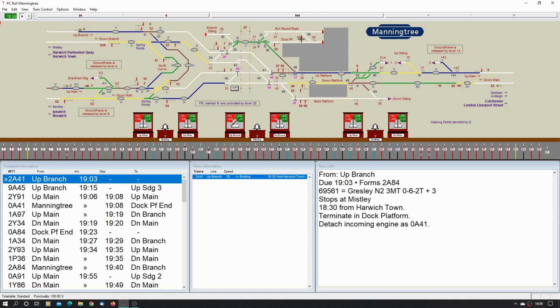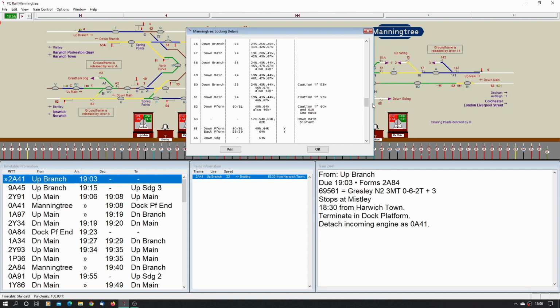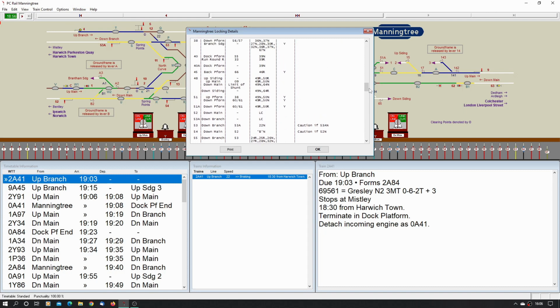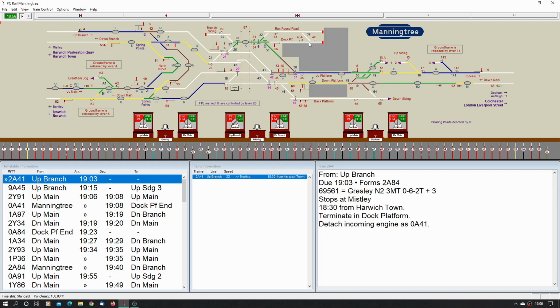Right, as I say, I'm not sure. I'll check 40A when I have a look. Just have a quick look in the locking details. 40A just says dock platform requires 39 normal, which is obviously that crossover.